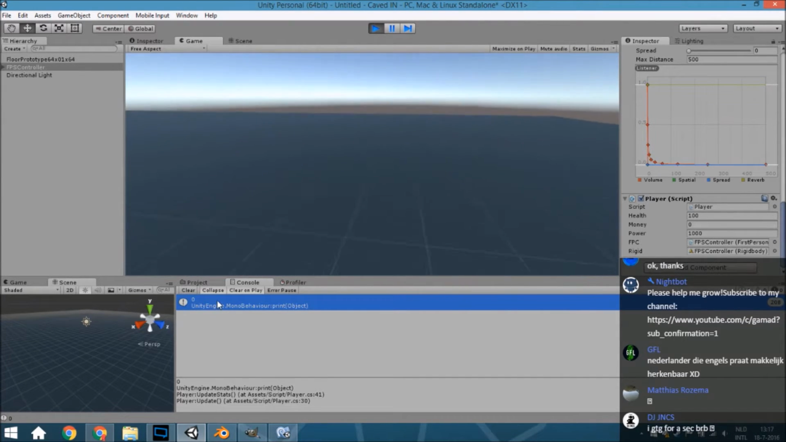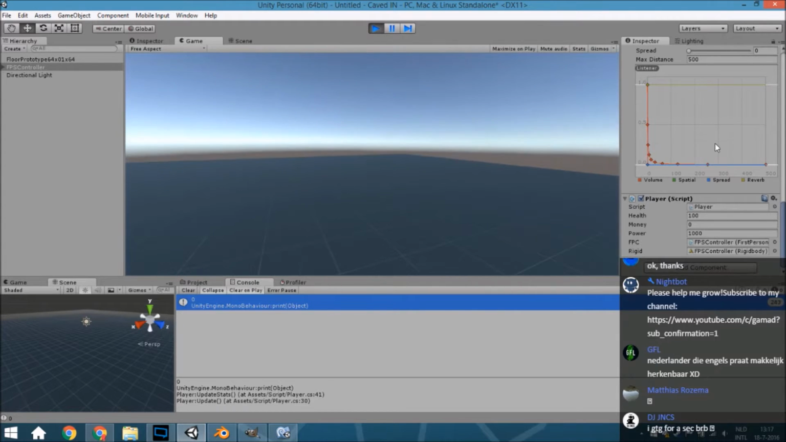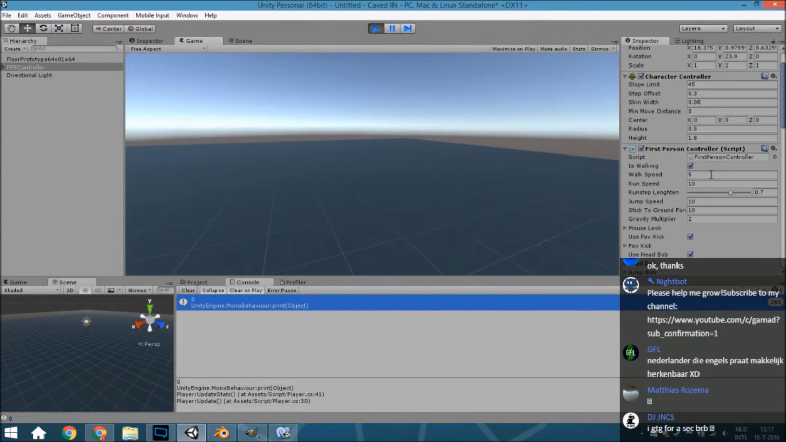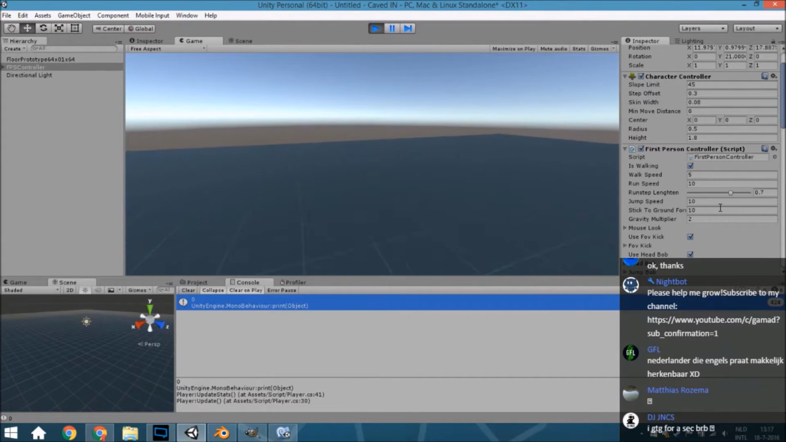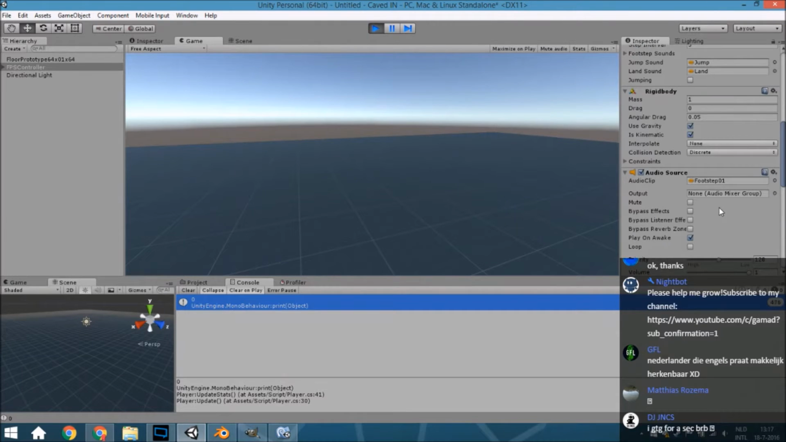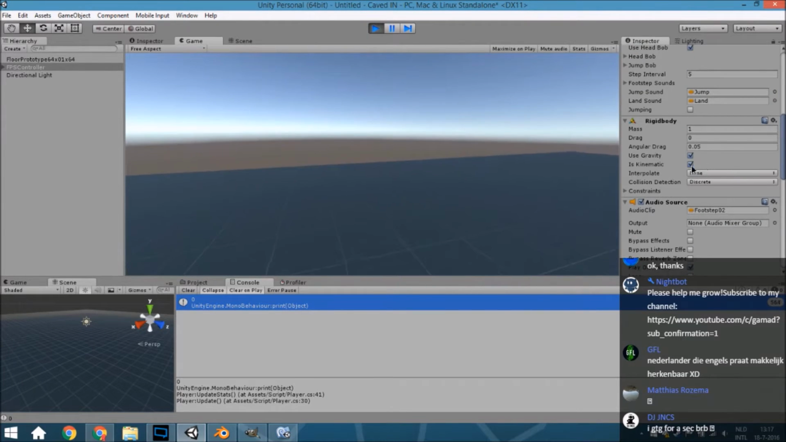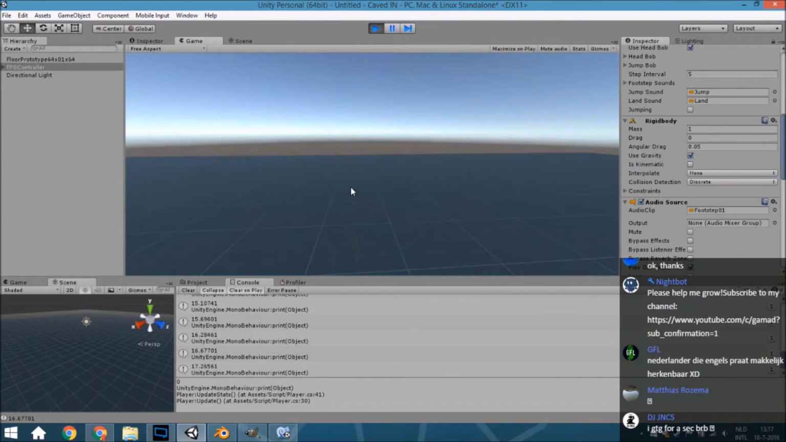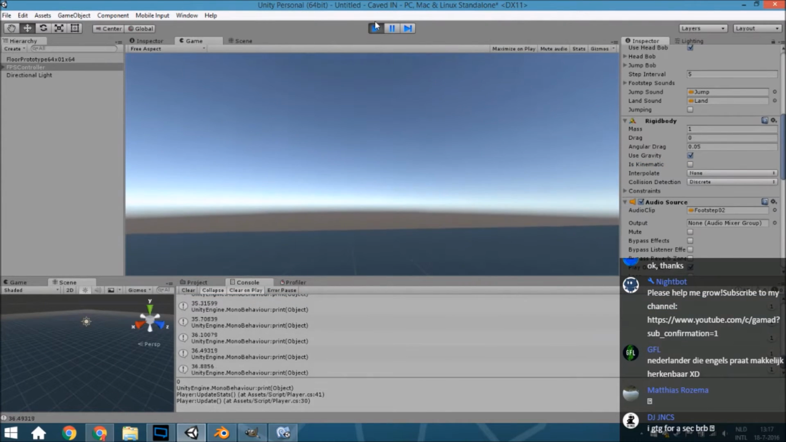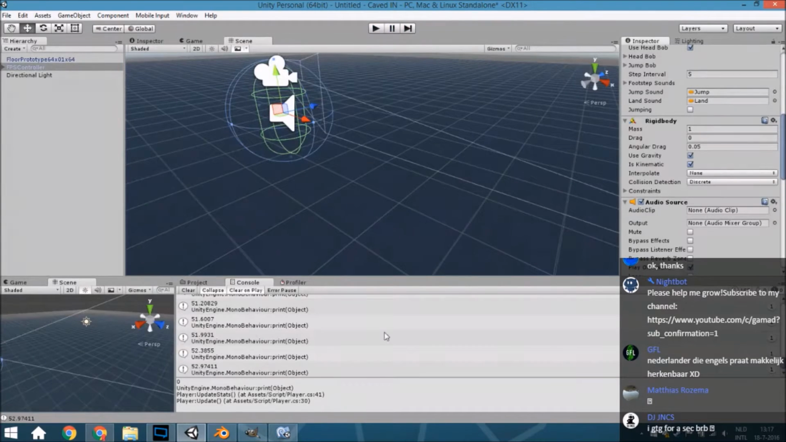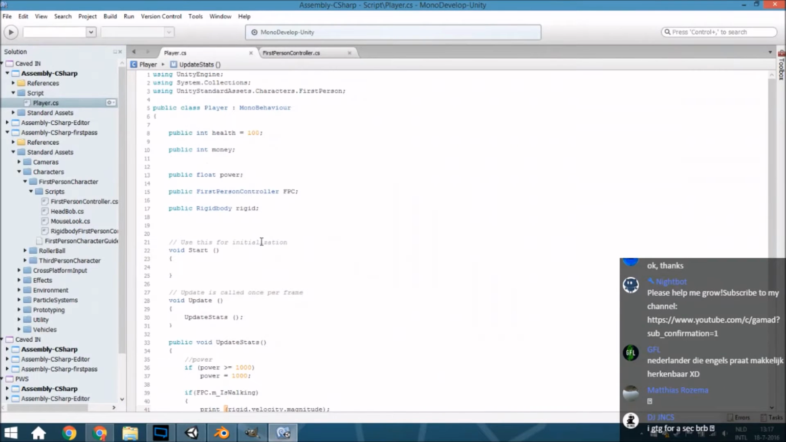Why isn't this saying it's 0? I'm moving, right? Let me just see what's going on here. Rigid body. Probably if I remove that, yeah, then it's going to work. But we don't want to use that, by the way. So we need the transform. Okay, the transform. Player transform.